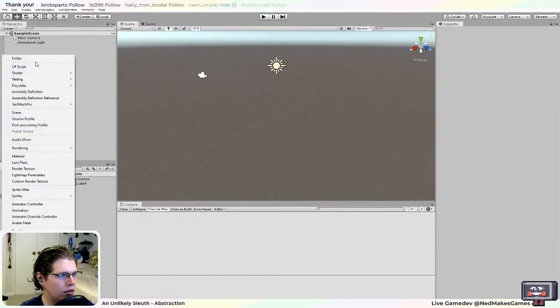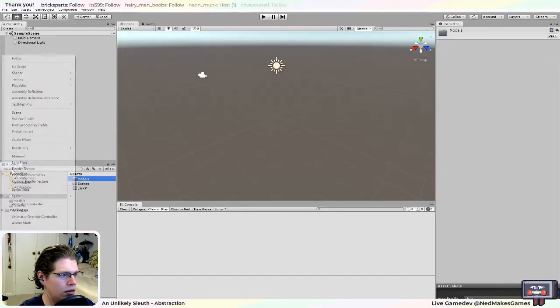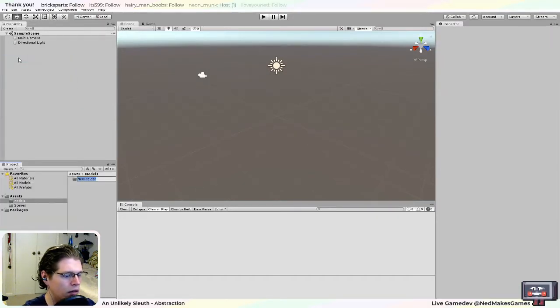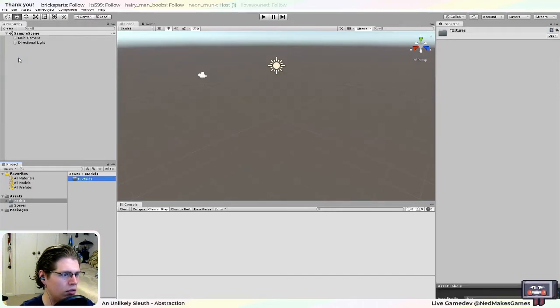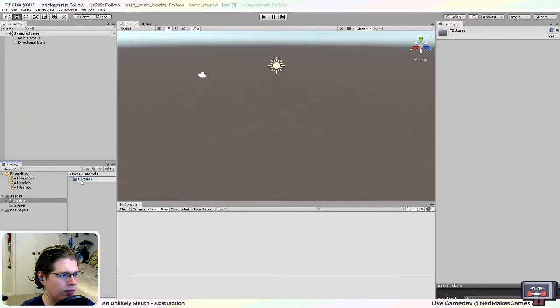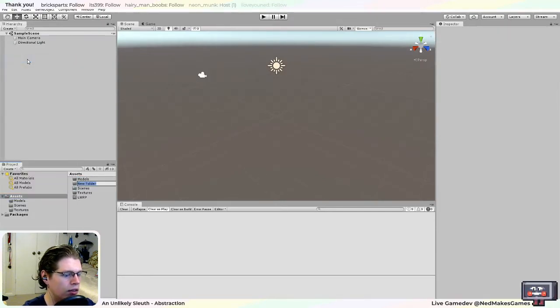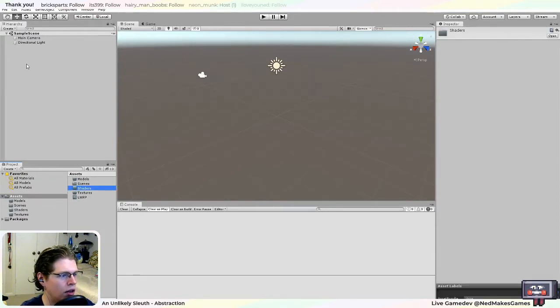Alright, so I'm going to create some folders here. Models. Textures. Oops. Okay, there we go. Accidentally created that in the wrong folder. And then a shaders folder.